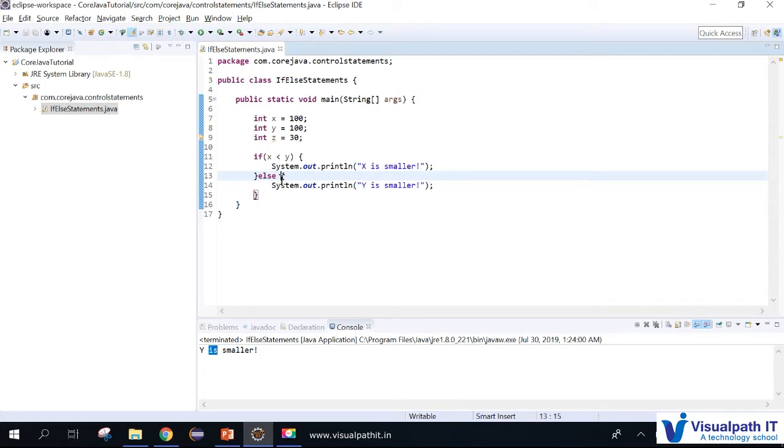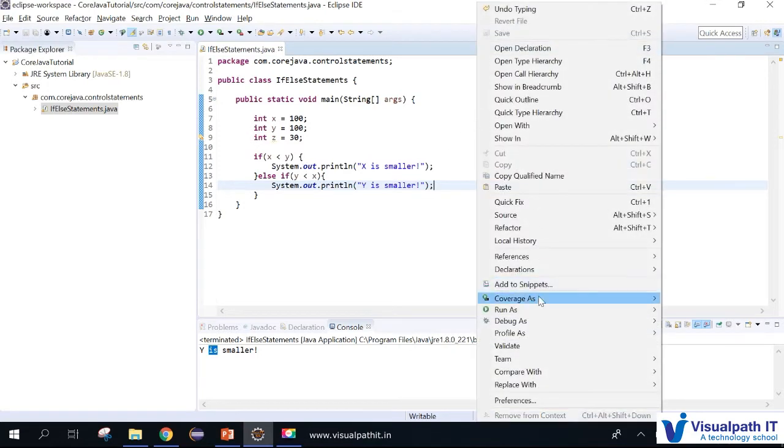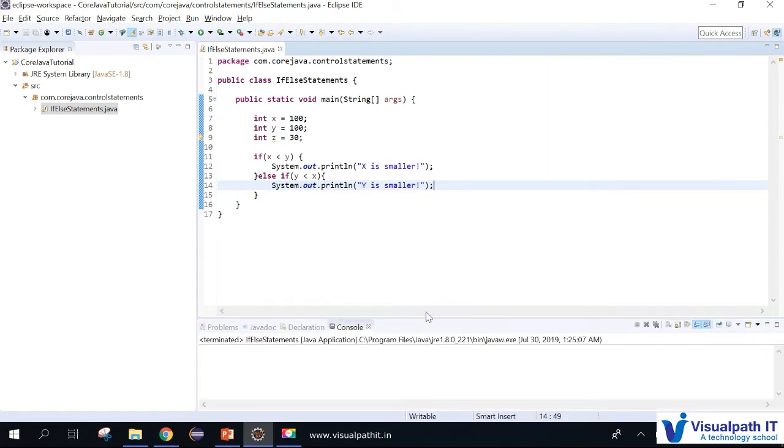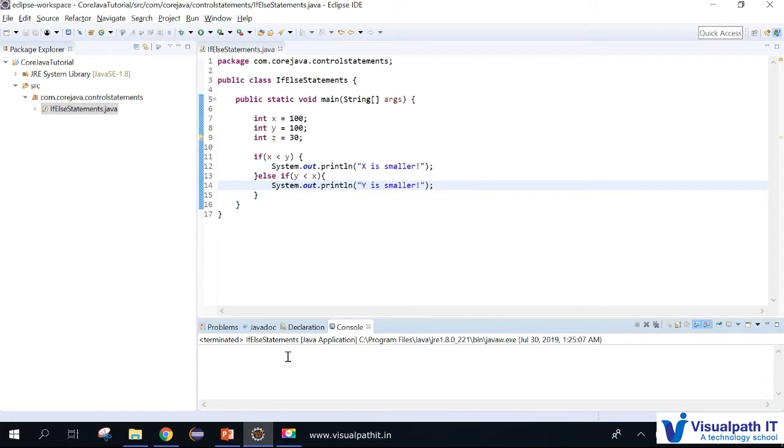The way to do this is we need to add one more keyword, if, then the condition follows: y is smaller than x, then only you have to print y is smaller, otherwise you don't need to print anything. So here we're checking if x is less than y, then x is smaller, else if y is less than x, then only y is smaller. I'm just running this code. So the expected output will be nothing. There is no output because both conditions failed. So both are the same.